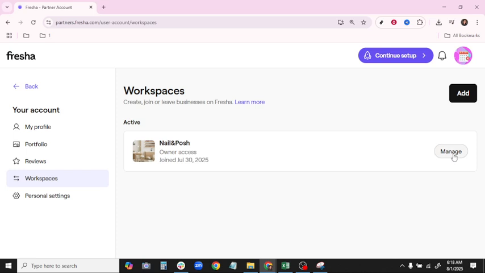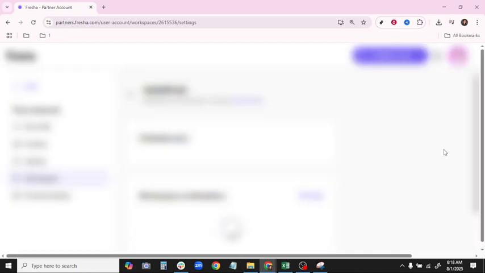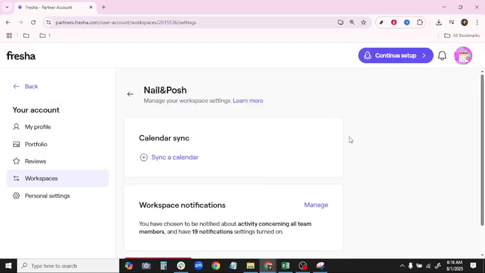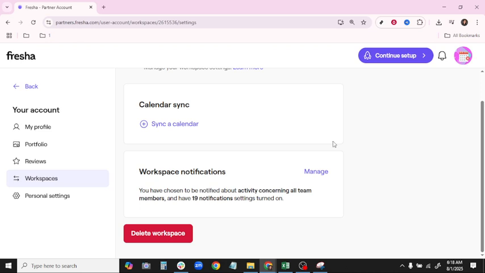Once you're in the Workspaces section, find the specific business account that you wish to delete. You should see an option labeled Manage. Click this. You are now controlling the account settings for this particular workspace. Look for the option that says Delete Workspace. It's often highlighted or set apart from other functions to signify its importance.